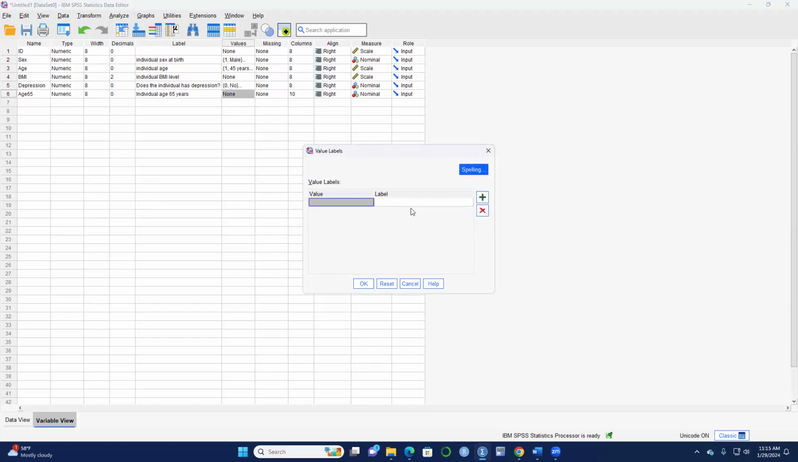And then we can now give the code names. We said 1 represents, let's say, at most, so less than or equal to 45 years, right?